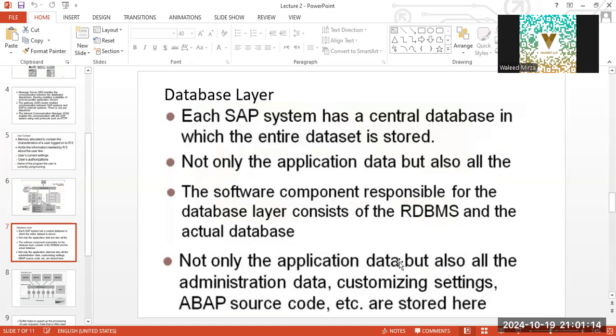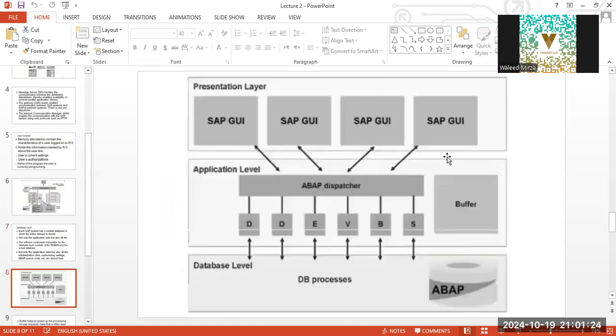Application data is also there, but it also has administration data, customizing settings, source code; everything is stored over here. If we talk about the dispatcher, it is basically the primary communication go-to resource for the SAP screens. It has work processes to handle the request and process it with the database using these processes. Some are dialog, some are background, some are spool, some are gateway.